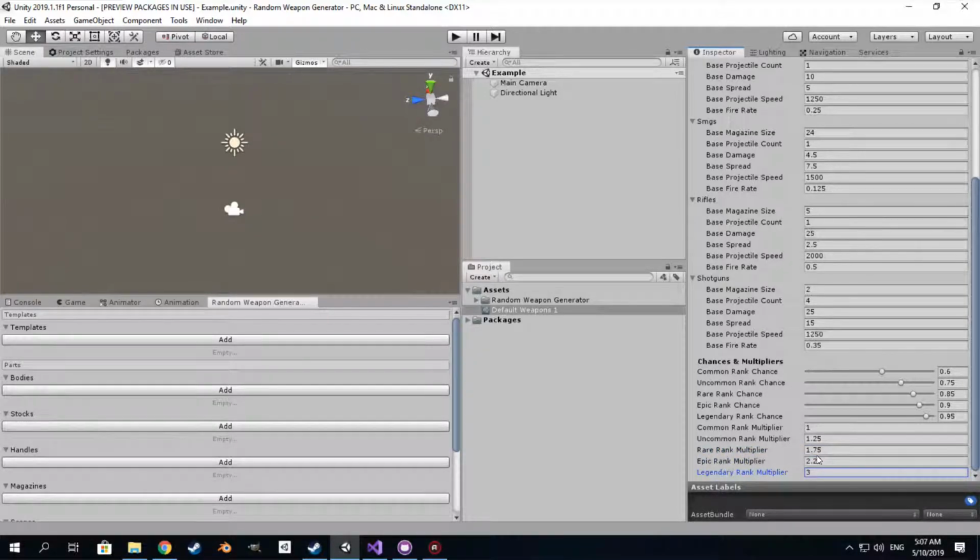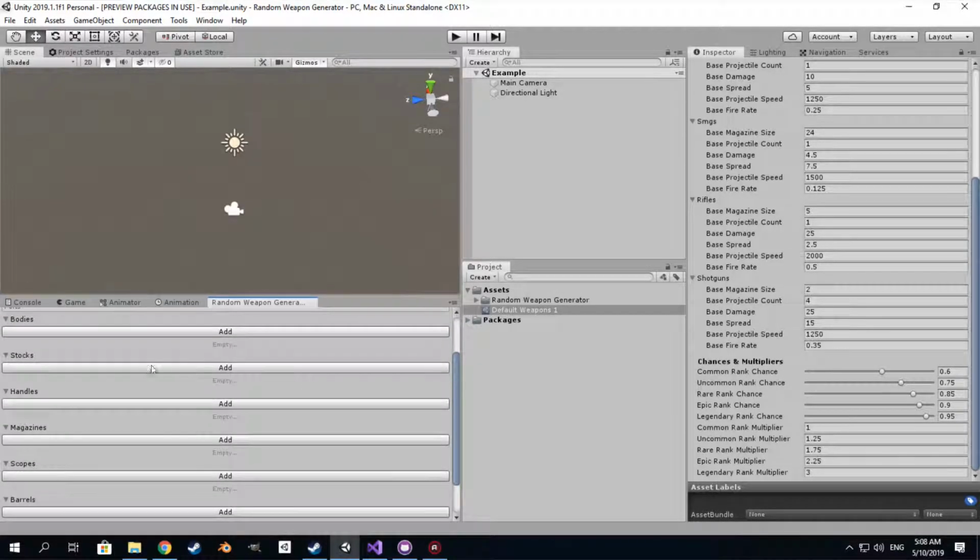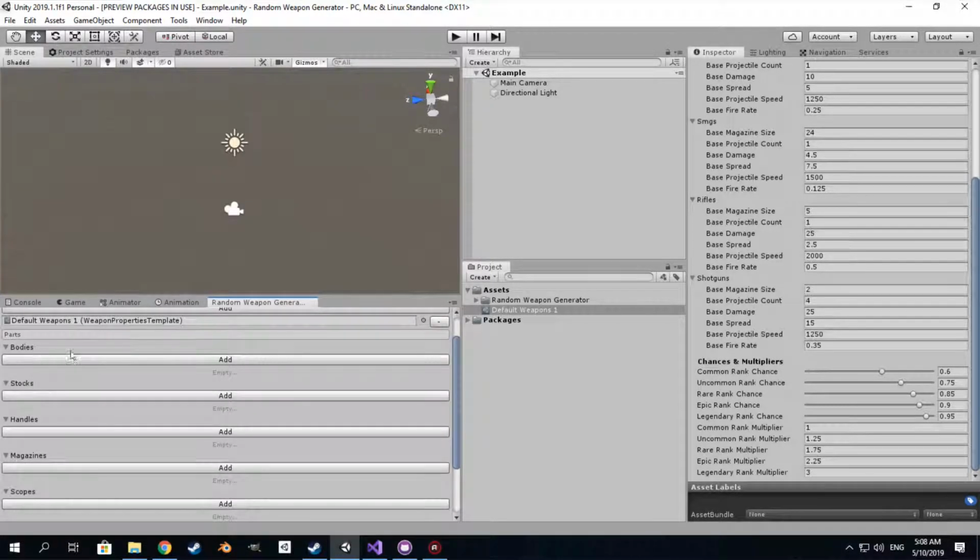So after you have set this, you must go into the random weapon generator and click on add to add a new template to the list. You can have as many templates as you would like. There's no limits. The more templates you supply, the more weapon variations you can get. So what about the bodies, stocks, handles, magazines, scopes, and barrels? They are essentially the weapon parts that you need to provide for the generator to work.